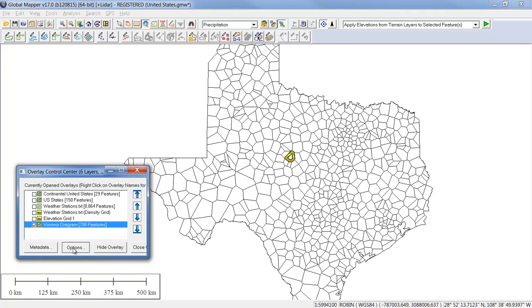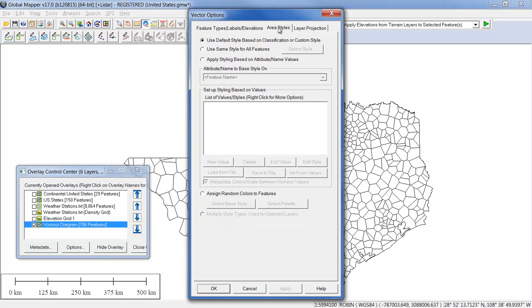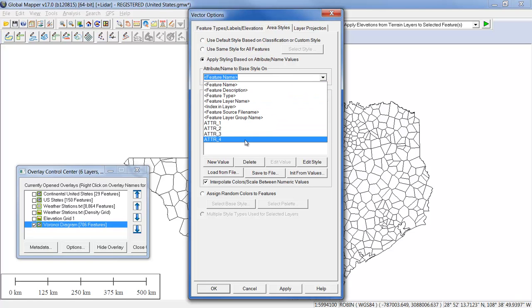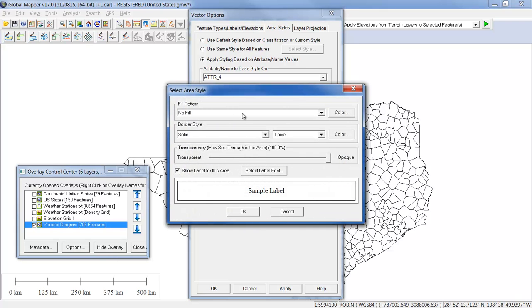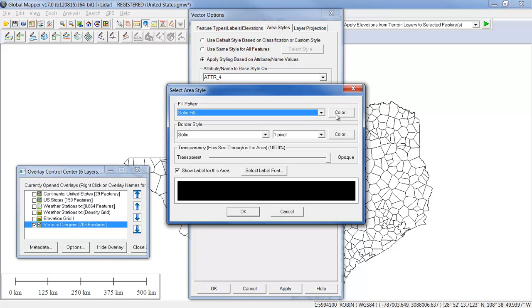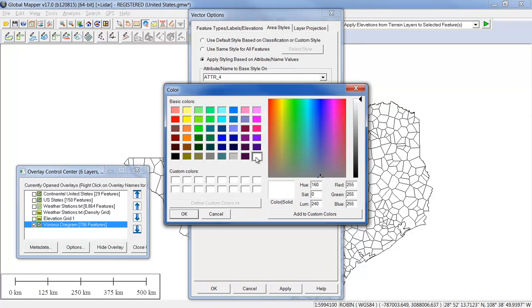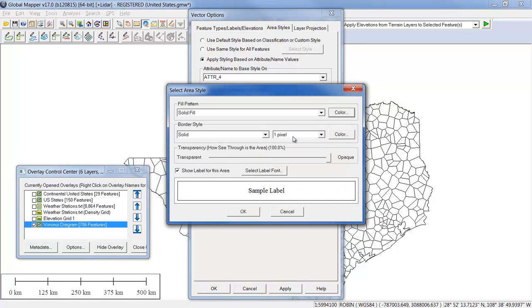I'm going to go to Options, and I'm going to generate a new map. Now we know again the extent of this map. I'm just going to put in some arbitrary values here. We're going to apply the styling based on what we see in attribute 4. We know that's our rainfall total. I'm going to put a new value starting at 0. We'll make it a solid fill, and I'll make the 0 value be a white color just as a starting point, and everything else here is fine.